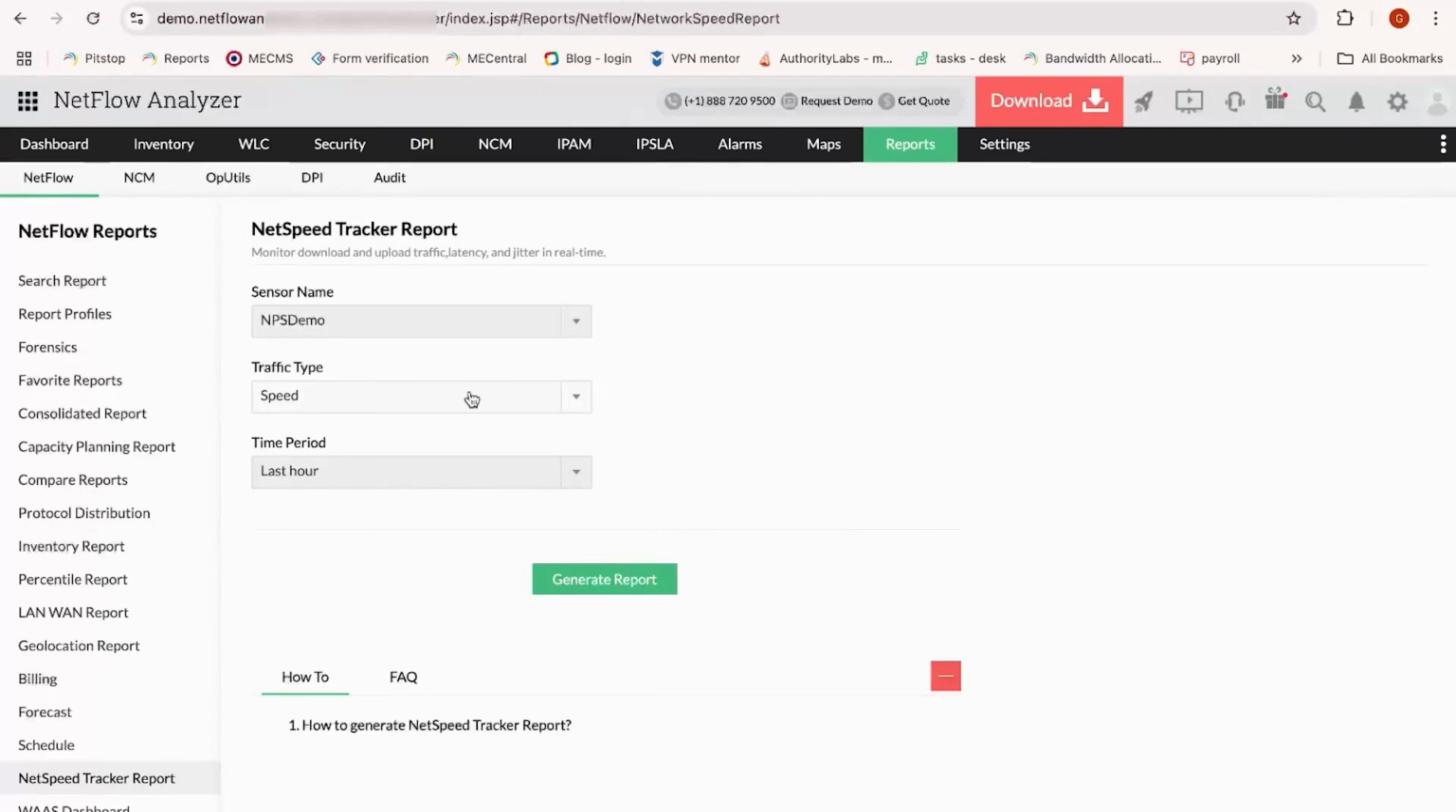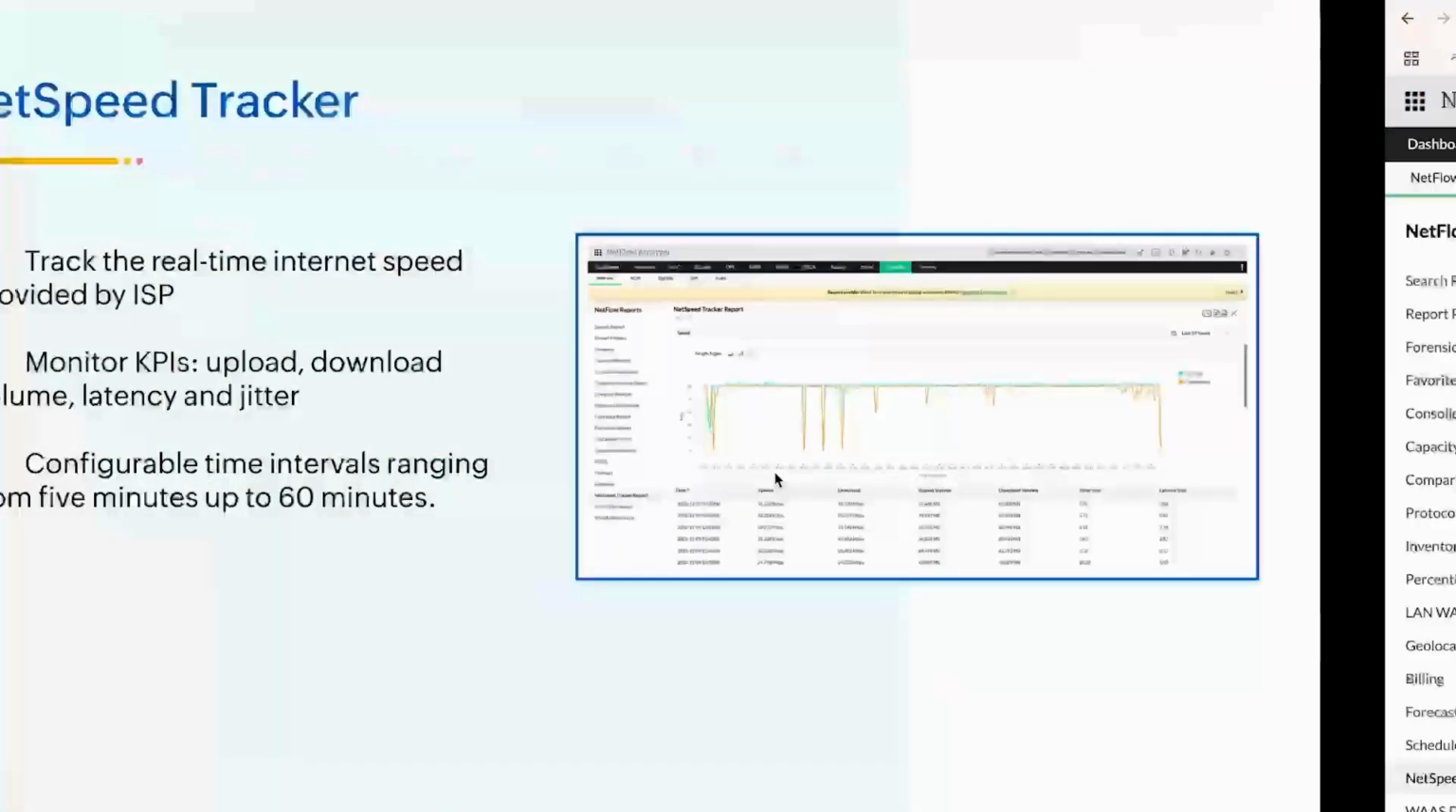You can also track metrics like variation in packet arrival times and delays in data transmission, that is, jitter and latency, to analyze performance issues. You can also use the data gathered by NetSpeed Tracker to make informed decisions about internet service provider selection, bandwidth upgrades, and capacity planning for future needs. This is all about NetSpeed Tracker. Let's get back to our presentation.